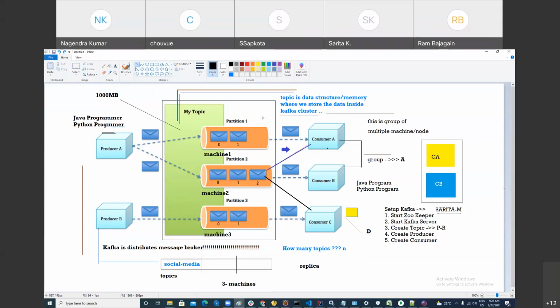I think one to one. You are right. The reason is it is from the same group. If partition one were associated with both consumers in the same group, then they can receive the duplicate message. That's the reason. I hope you understand.